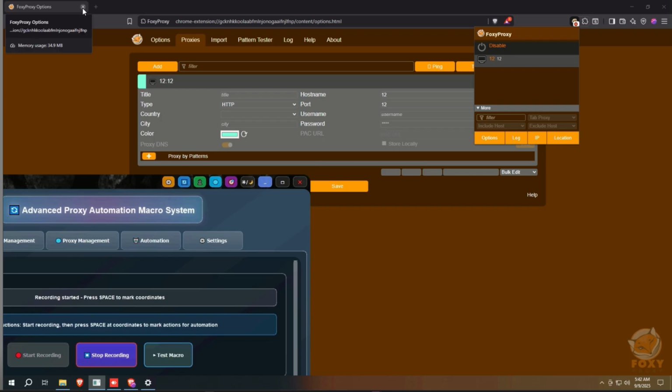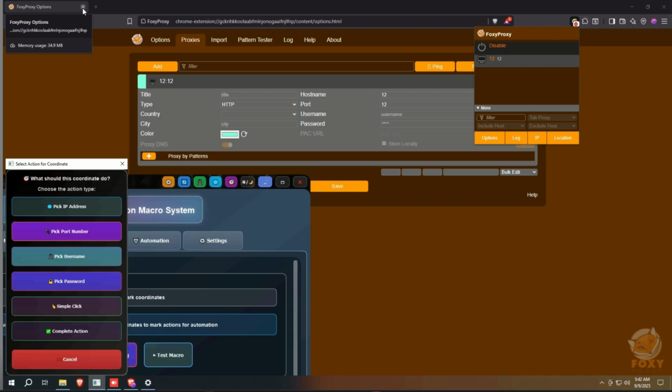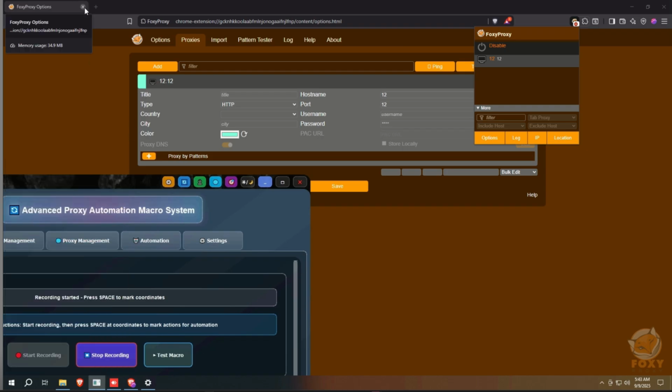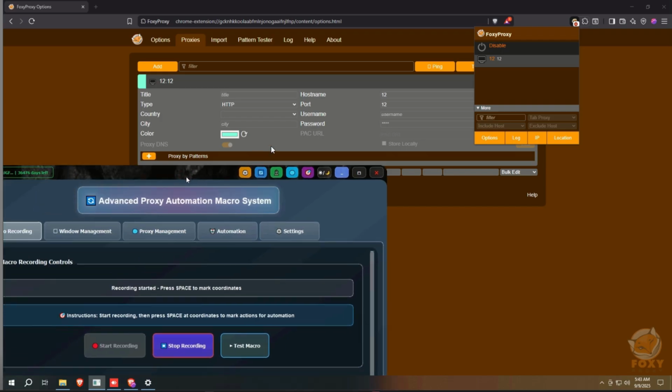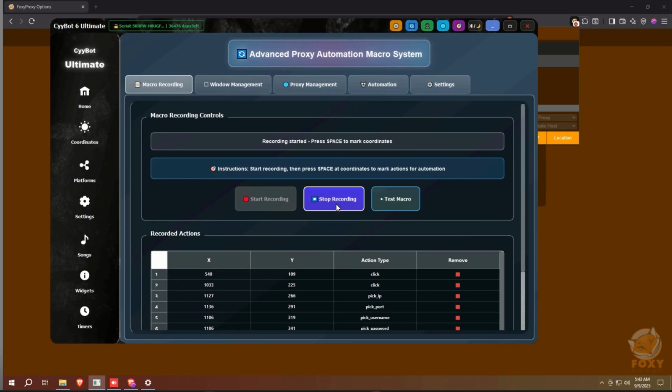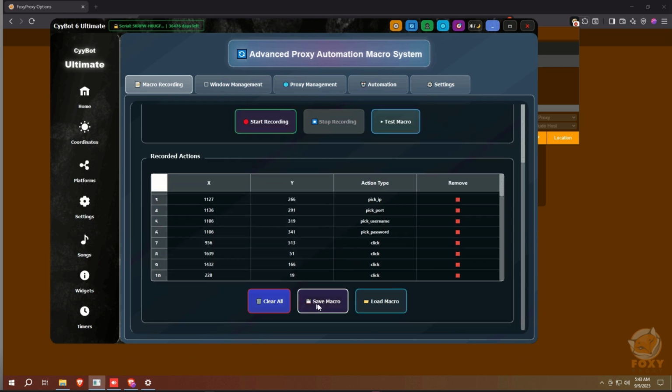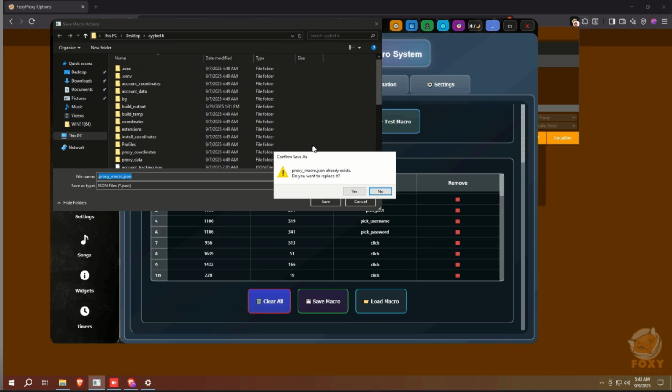It's important for you to close the browser after you're done mapping. You move the mouse to the close button, then press space, simple click, and you're done. You understand? Then click stop. You understand? So let me explain a bit why.